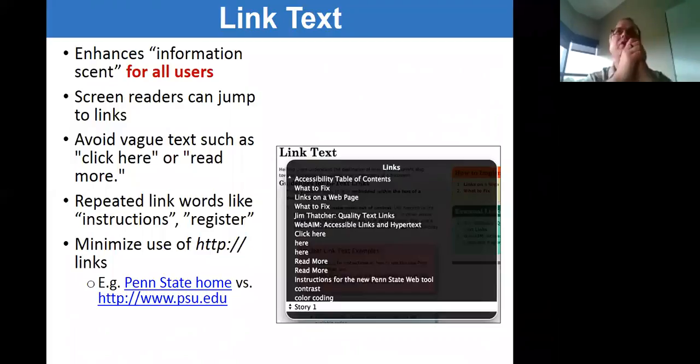So here's what it looks like. A person using a screen reader would pull up this list of links and have the screen reader read it aloud. That's what might be on a typical page, what's read to them. So they're seeing "click here, here, here, read more." They have no idea where that link is taking them. So try to avoid those.